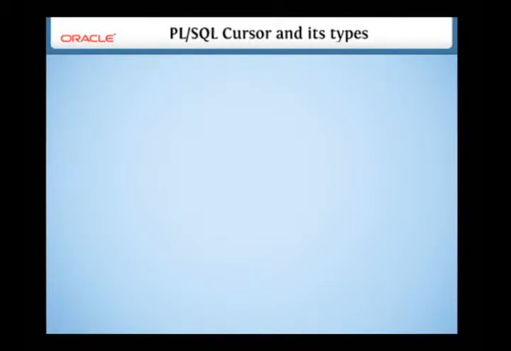PLSQL Cursor and its types. In this lesson, we are going to learn an important concept in PLSQL. We are going to learn about cursors. Let's discuss the cursor and its usage.